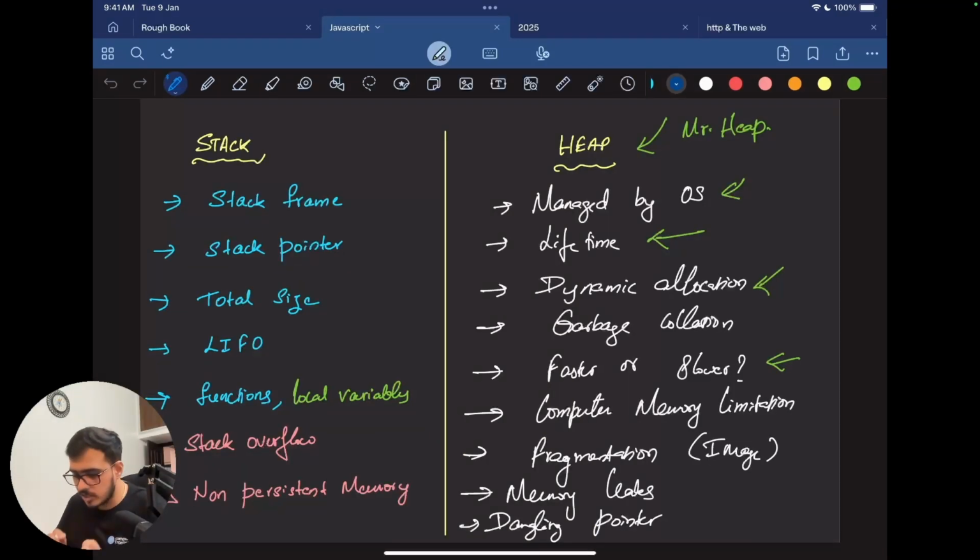Now the next topic is computer memory limitation, right? So what is the computer memory limitation here? As I said, the dynamic allocation happens in heap. Okay, that means the memory is automatically allocated as and when required, or it can expand or shrink based on the requirement in the heap. Like in the stack, there is a limitation, right? In stack, it can only be 0.5 MB to 1 MB. If it goes beyond that, then what is going to happen? It's going to say the stack overflow error, right?